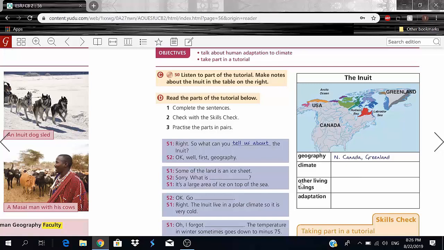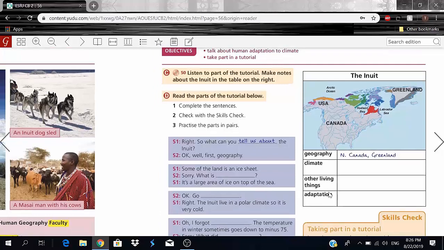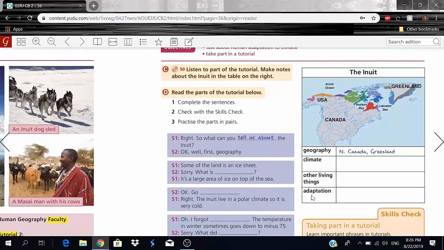So are there other living things with the Inuit? Yes, there are polar bears, seals, whales. That's about it. There are no trees, and we do have some small bushes, but that's about it. And finally, let's talk a little bit about adaptation. So how do humans adapt to this extreme weather?